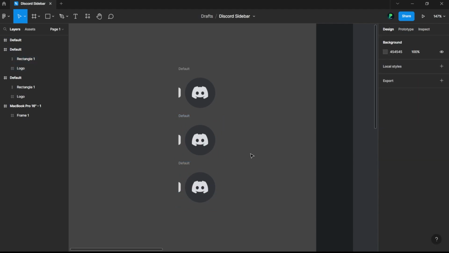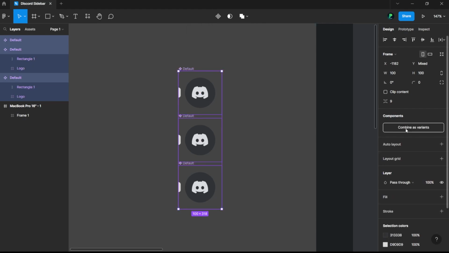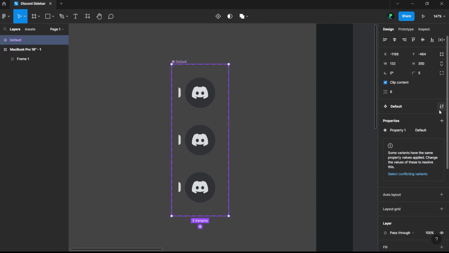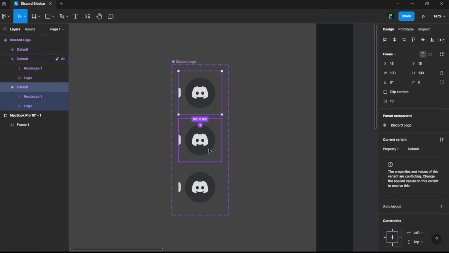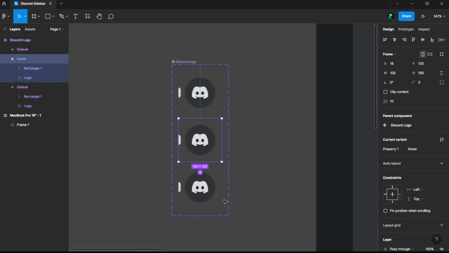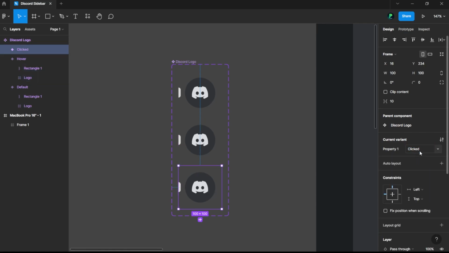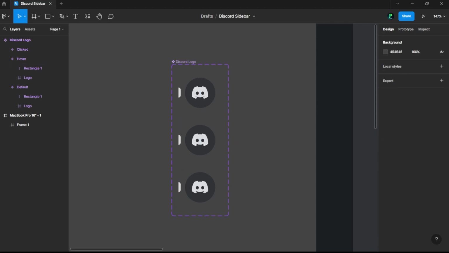And now we will select all these and create multiple components out of these and combine as variants. And let's name this as Discord logo. This is our default, and we'll name this as hover, and this as clicked. Don't worry, we are going to change everything now.